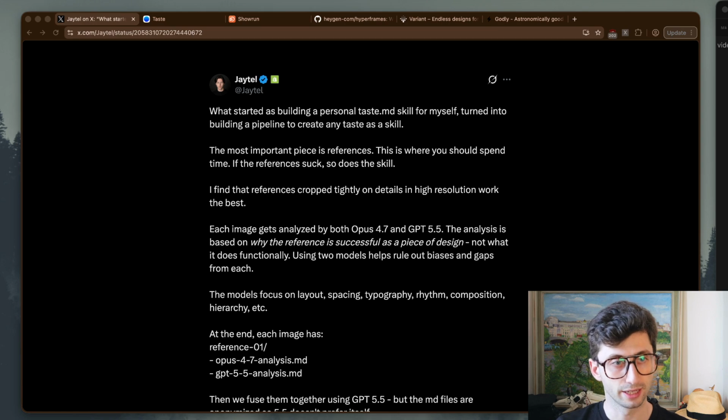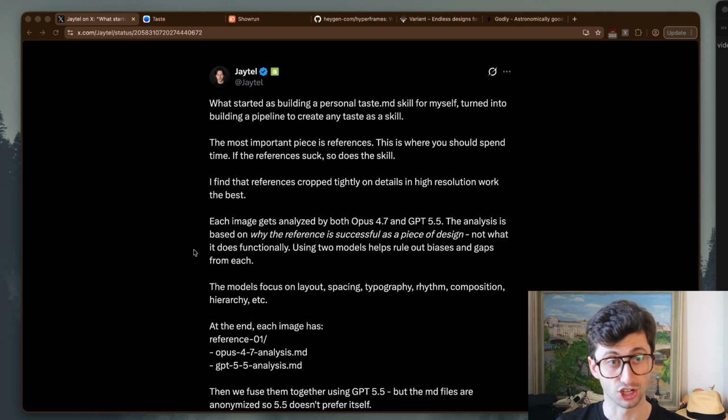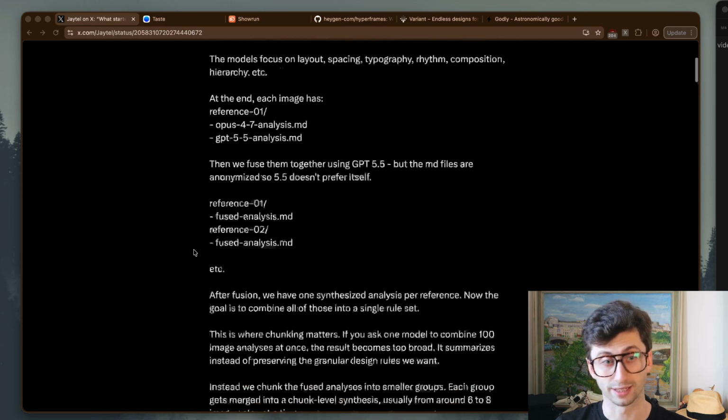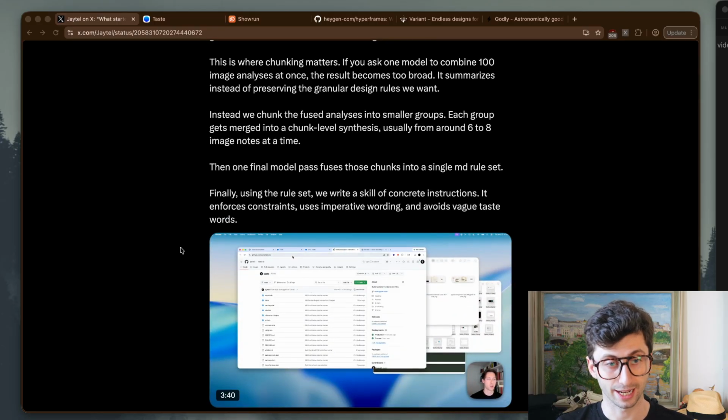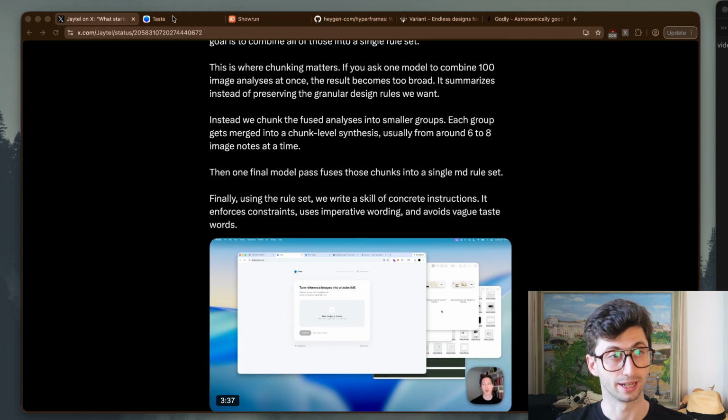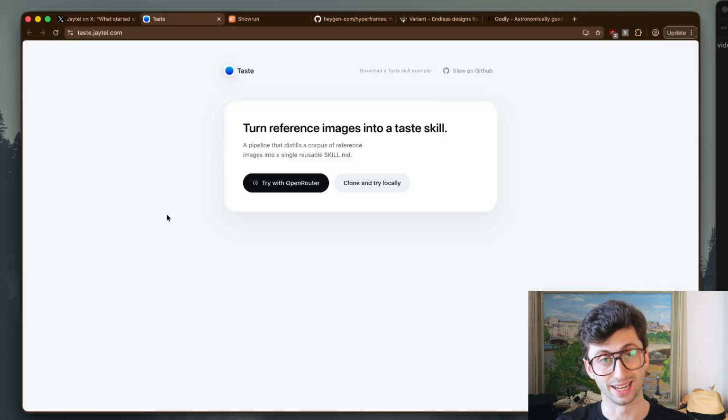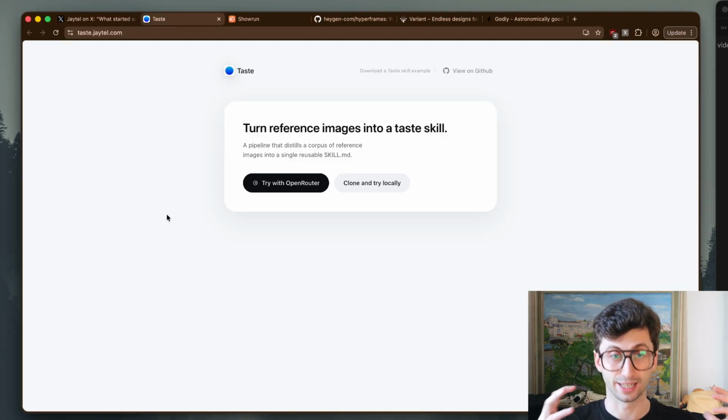So I recently saw this project by JTEL, who created a skill pipeline which basically allows you to collect and manually curate a collection of design elements, and then the skill pipeline would synthesize those elements and references into a single skill that you could attach to your agent to produce consistent, aesthetically pleasing results.